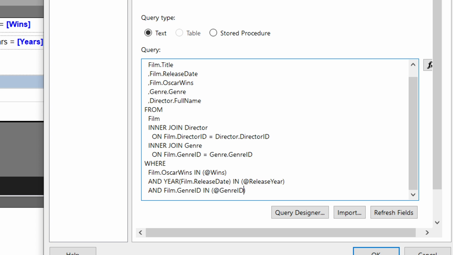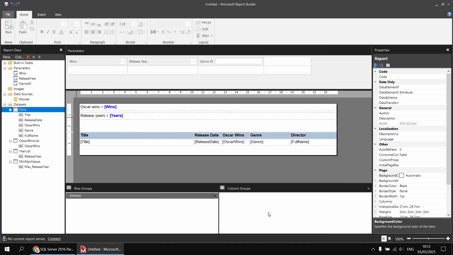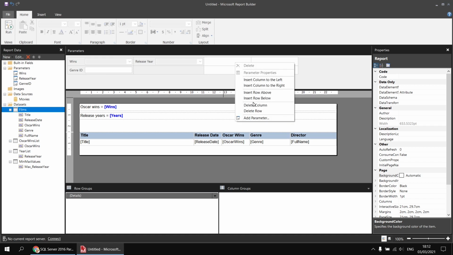@genreID. So very similar, the pattern is the same for each parameter we add. If I now click OK, I'll end up with a new corresponding report parameter, which I'm just going to move down to the next line, in fact. And let me just tidy up by deleting these extra columns in the parameters grid.